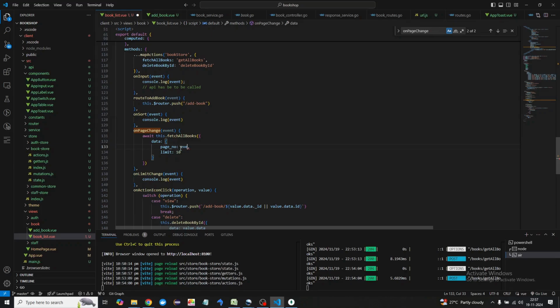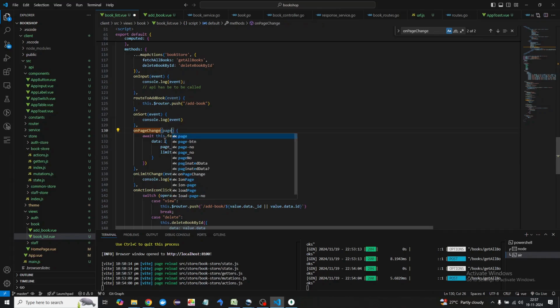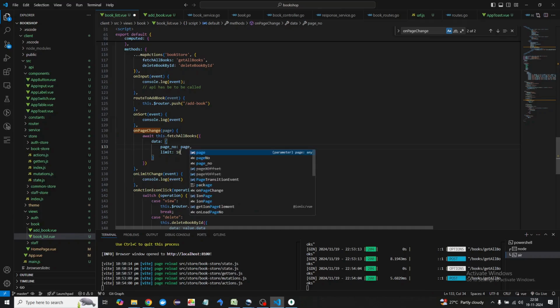So instead of event, I can say the value, or yeah, value will be making more sense in this case. So I'll say page number, not value. Let's do page, right? So I'll say okay, this time page number is going to be page, and then limit is of course going to be the limit. That is by default 10, but not in this case.